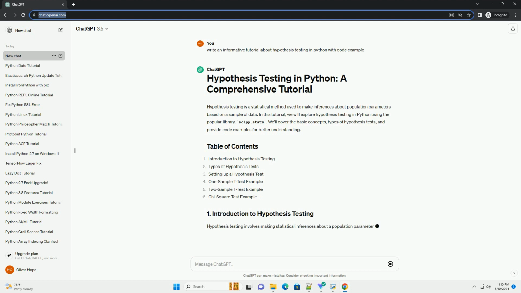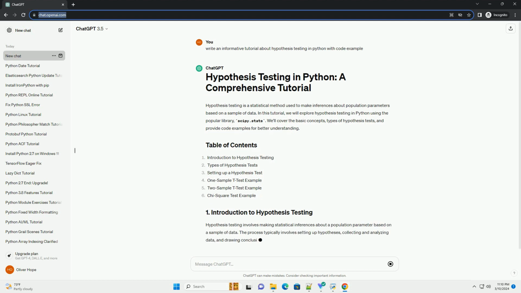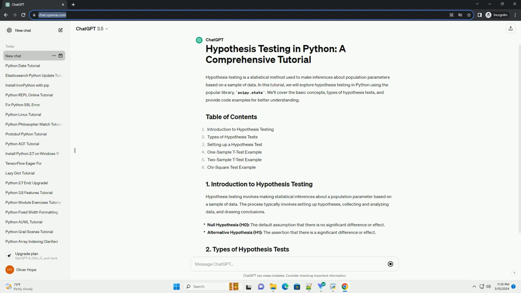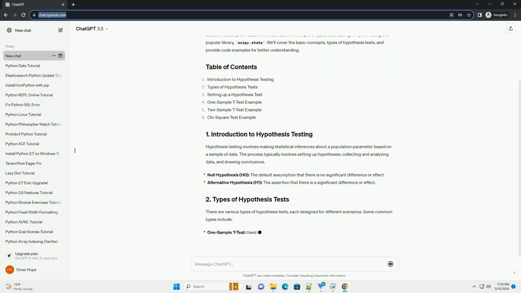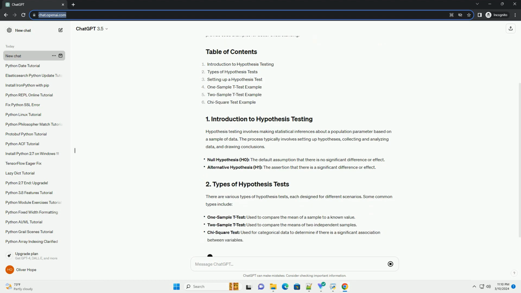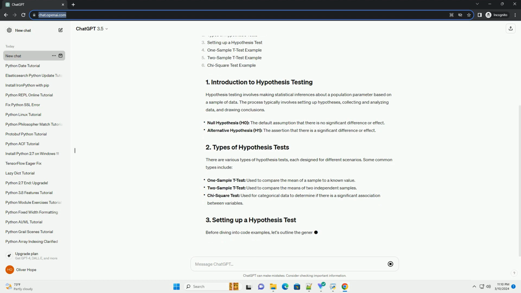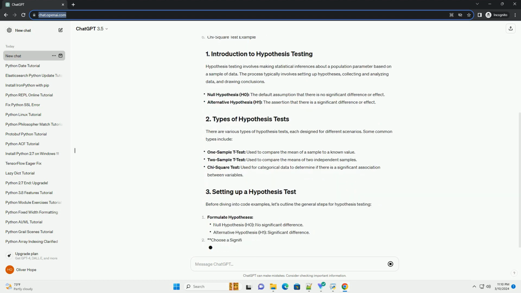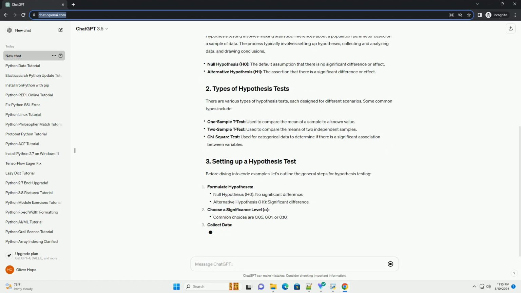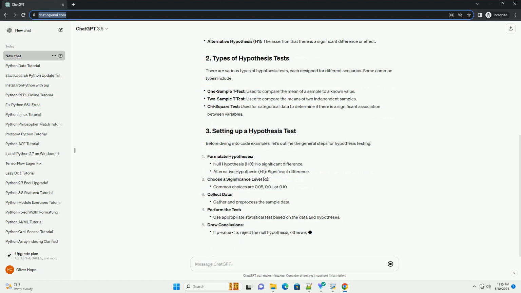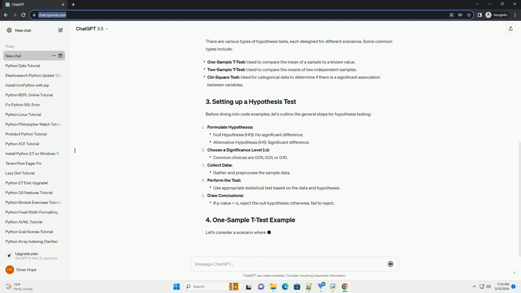Hypothesis testing involves making statistical inferences about a population parameter based on a sample of data. The process typically involves setting up hypotheses, collecting and analyzing data, and drawing conclusions. There are various types of hypothesis tests, each designed for different scenarios. Some common types include. Before diving into code examples, let's outline the general steps for hypothesis testing.